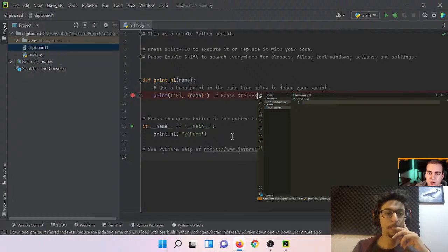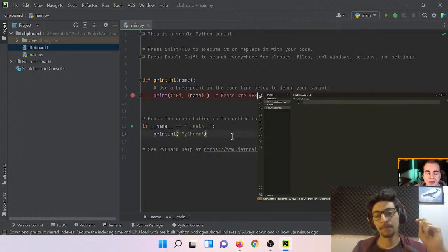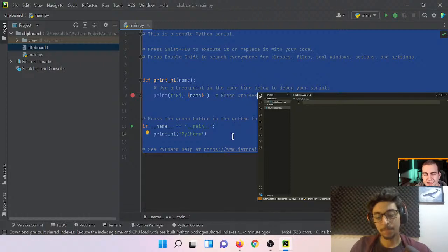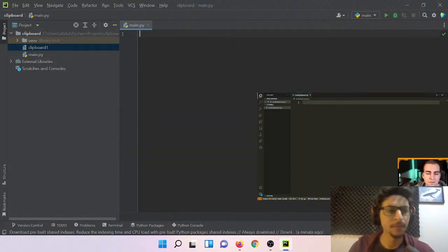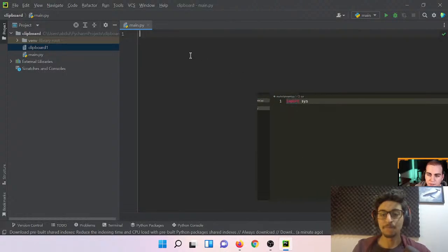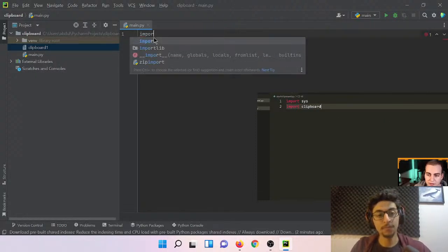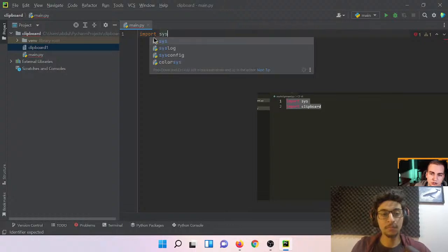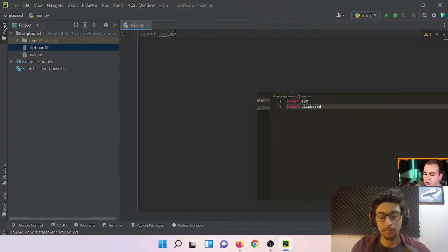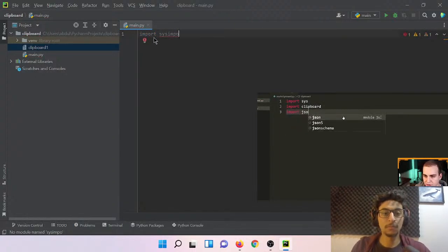Now, the first thing I want to do in here is just import a few modules and then talk to you about how we actually accept keyword arguments, or command line arguments, from our Python script. So I'm going to import the module sys. I'm also going to import the module clipboard. Now, this is built into the Python standard library, which means you don't actually need to install any of these modules. They already exist. I'm also going to import something called json.